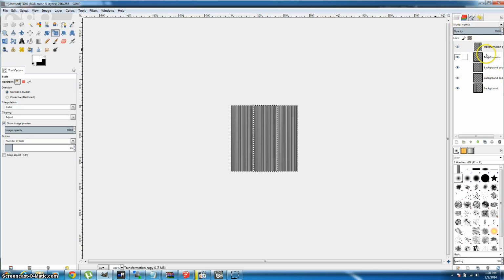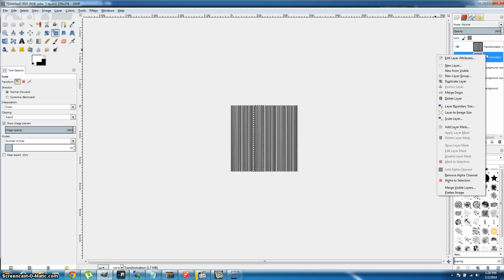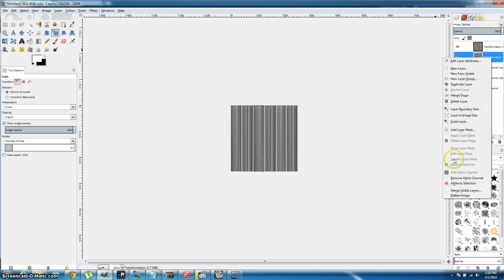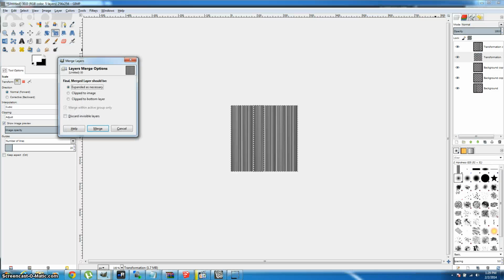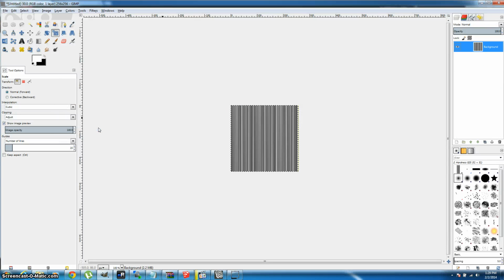So what I'm going to do now is merge all this into a visible layer. So merge visible layers at the bottom. You just right click on there and then merge visible layers. Any layer will do. You can right click on any layer that is currently visible, and then you just click on merge. Okay, so now we have this texture, or this background, which we can now start working with.